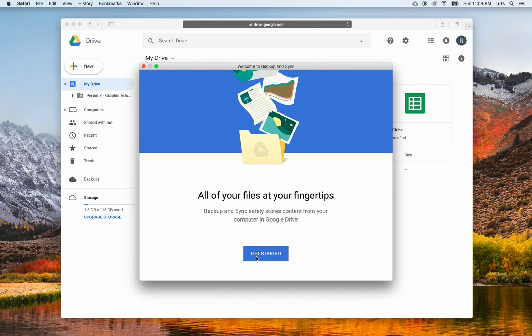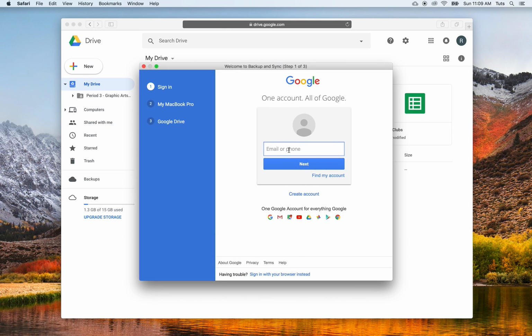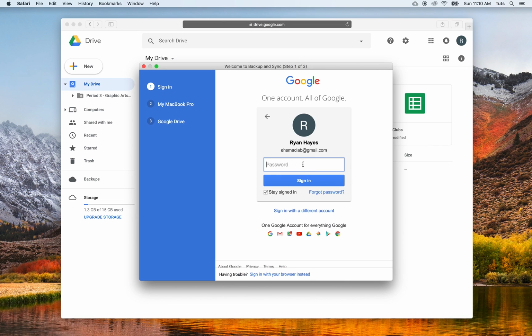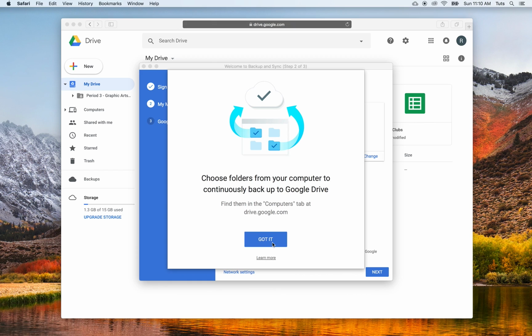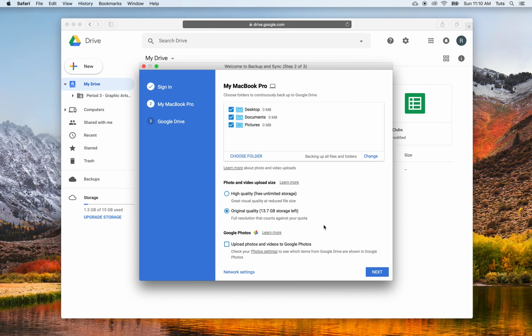We're going to click on Get Started, and then you want to type in here your school email address. And once you have that typed in, click next. Then you want to type your password, of course. Once you have your password in, click on sign in. And it's going to take us to step 2. And we can say we got it. So I'm going to explain what that's saying anyways.